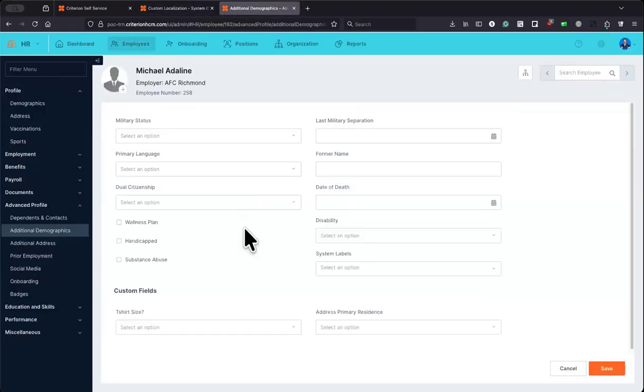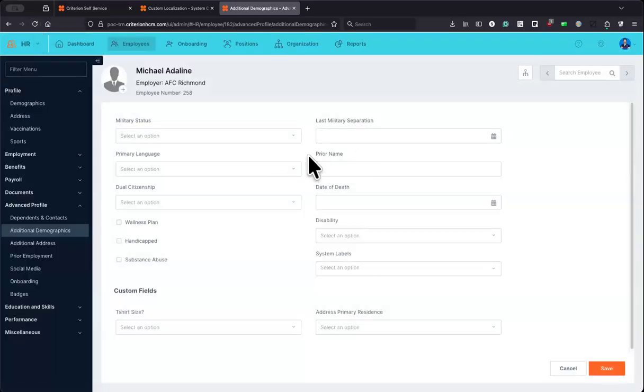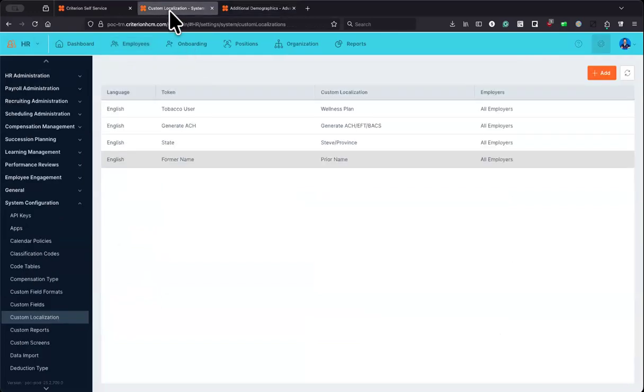So there it is. Now it doesn't, again, immediately show. I have to refresh. And now it says prior name. So this allows you to go to any screen. Maybe there's something on the position screen or the benefits or whatever, and you want to rename that. That's how you can rename those fields. It's a way of customizing the system for yourself.